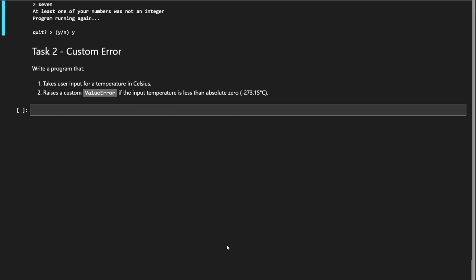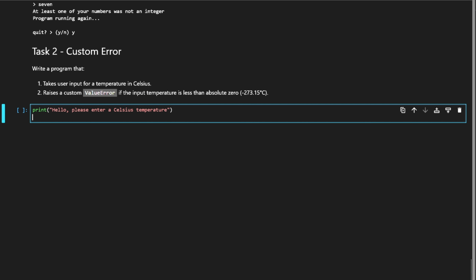All right, task 2, sorry. Custom error. Write a program that takes user input for a temperature in Celsius, raises a custom value error if the input temperature is less than absolute 0. So, print hello, please enter a Celsius temperature. And then if temp, I need temp equals input, integer input.